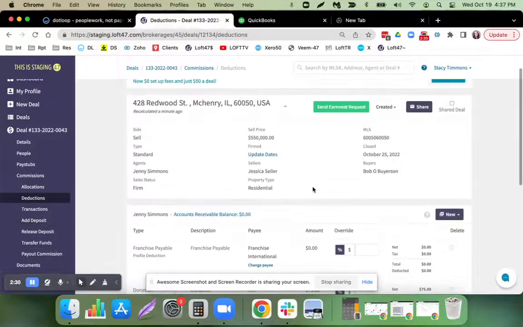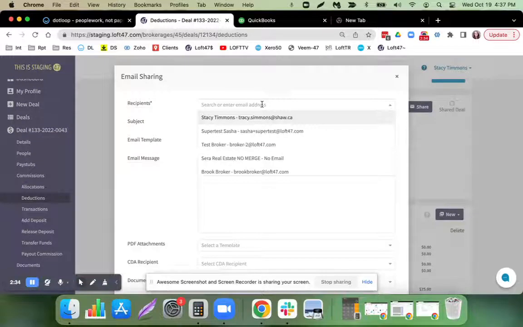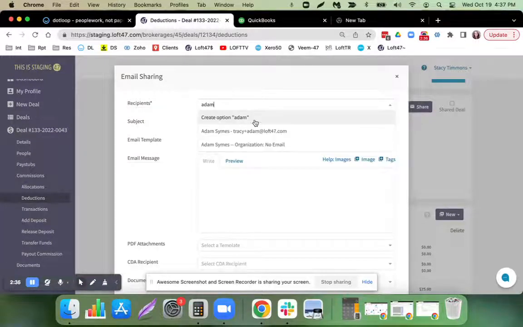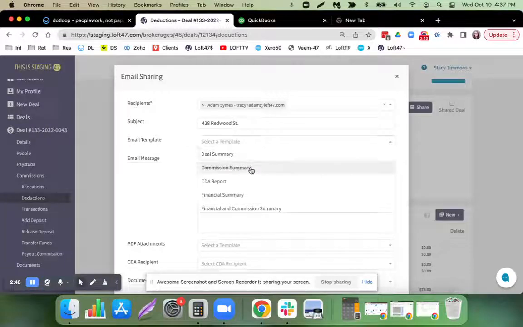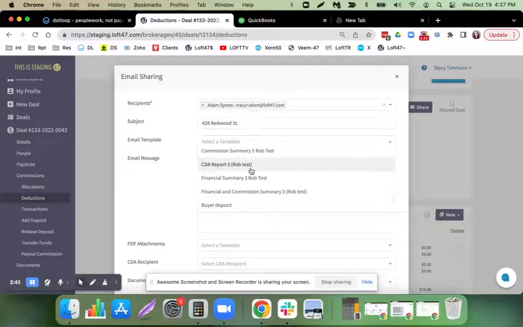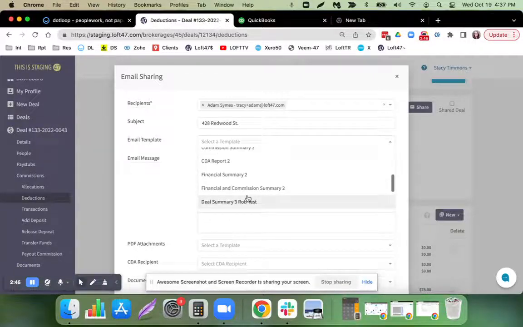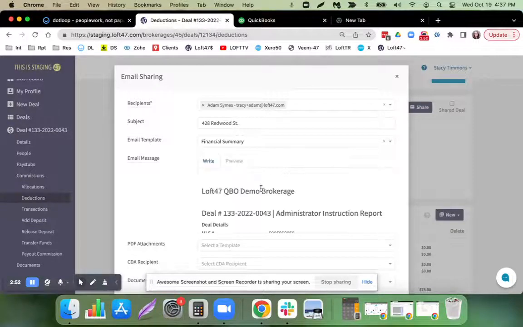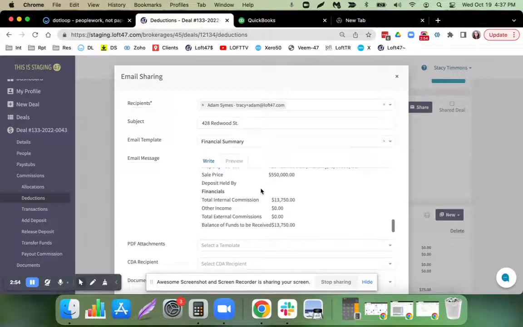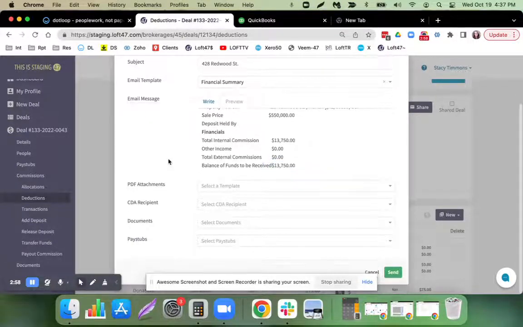So if we wish to send out documentation related to this deal, we can hit the share button, enter the person that we'd like to send to. In my case, this could be a lawyer, it could be a title company. We've got templates to select from. So depending on what we want to send out, I'm going to send out the financial summary. I can preview that. That'll show me all the tags, all the information filled in that we're looking for, that $13,750.